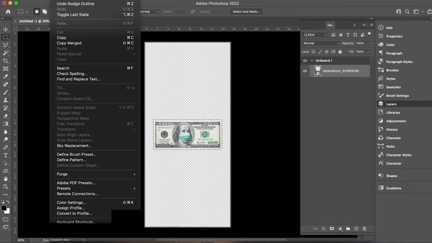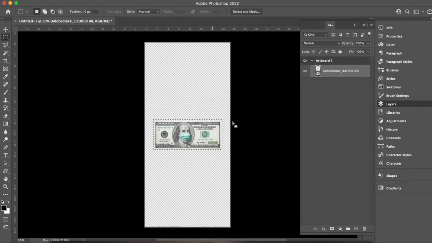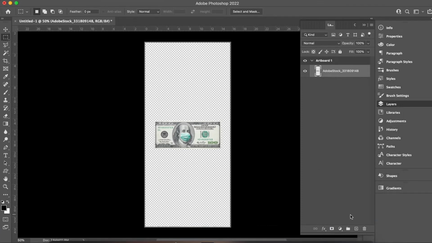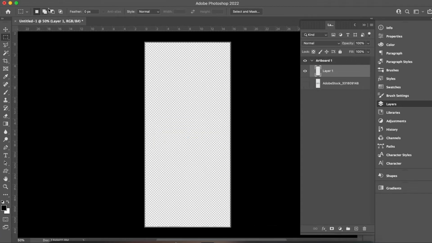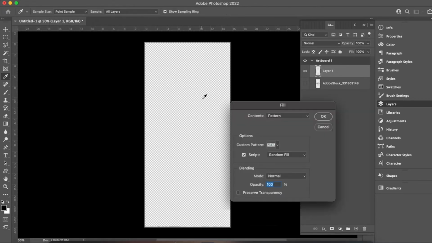Now that I have that selected, I'm going to hit Edit. I'm going to scroll down to Define Pattern. I'm going to call this Ben Mask. Okay. Now I've got this saved as a pattern. I can hit Command D or Control D on my keyboard. And I'm going to right click on this, hit Rasterize Layer. It's just something I like to do. Create a new layer just by hitting the plus sign down there. Turn this off. Now that this is turned off, you can go ahead and go to Edit, Fill.